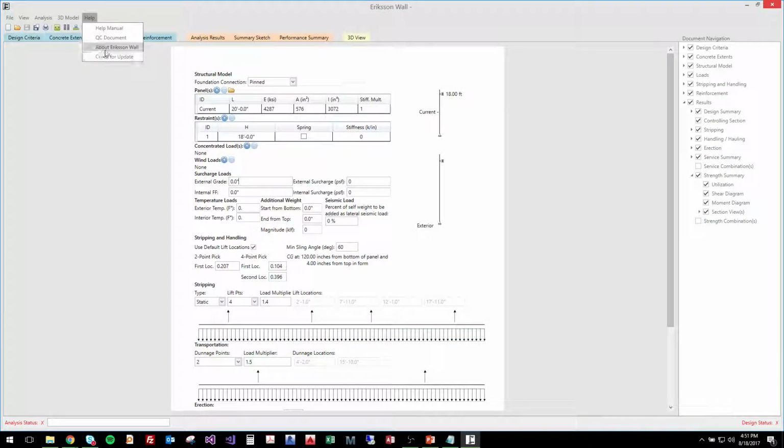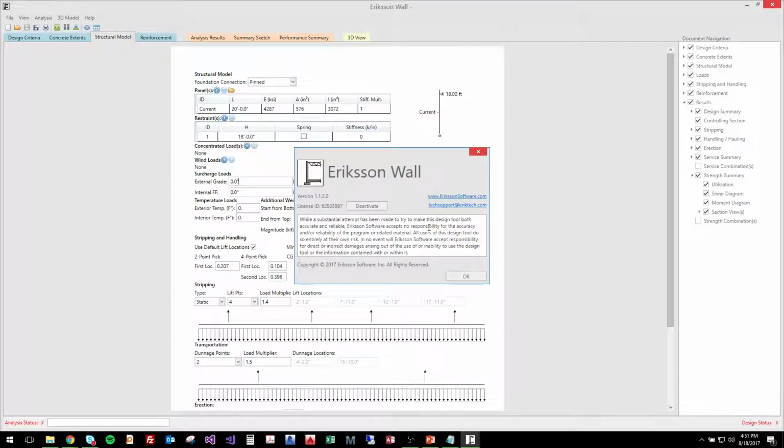Clicking Help about Eriksson Wall. On the right, you can see our email address, techsupport@erictech.com. Clicking that will open up your favorite email client and give you a quick way to start a conversation with us. The last thing we're going to cover is deactivating Eriksson Wall.